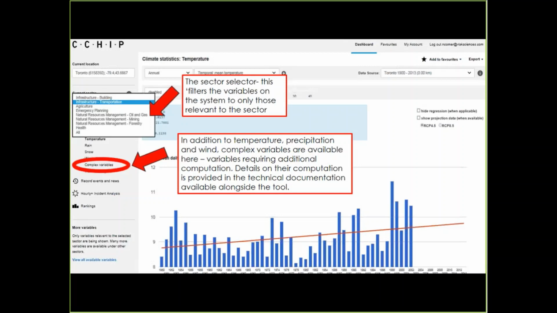In addition to the standard variables of temperature and precipitation and wind, you'll see on the left there's also a complex variables section. I'm going to show you some of those complex variables in a moment. Above that box, as I mentioned earlier, is the sector selector. That's the filter that we apply to restrict variables that are visible to you based upon your sector of interest. The way the system is set up right now initially is that you can simply move from one sector to the next by using that drop-down and switching, for example, from infrastructure to agriculture or to natural resources. And different variables will be available to you.